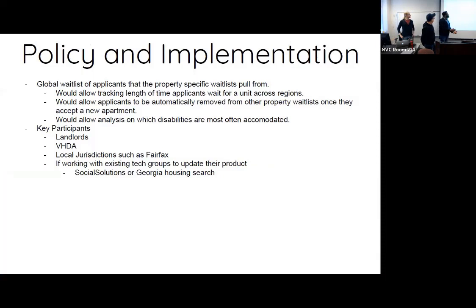So the policy and implementation. The waitlist is an important feature that we decided to add within the application because we wanted landlords to be able to see exactly who's waiting for their units, as well as we wanted our applicants to see what units are available in the spread of locations that they are looking for.